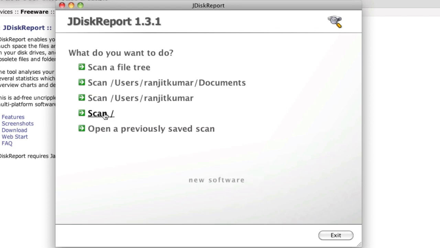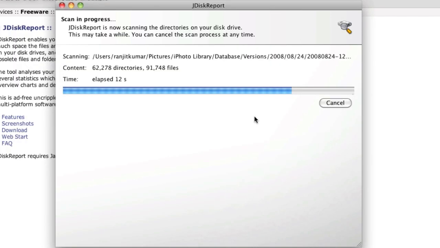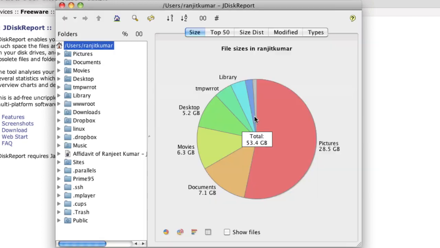You can scan your entire hard drive if you like, or select just particular folders for it to scan. For the demo, let me scan this directory. And based upon your hard drive, it can take a couple of minutes for it to scan the entire folder or the hard drive. This software has helped me to trim around about 15 GB of hard drive space.